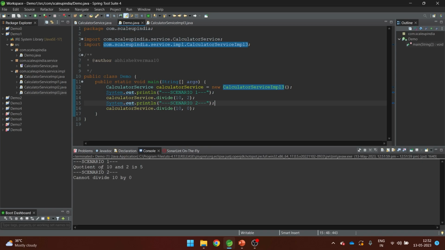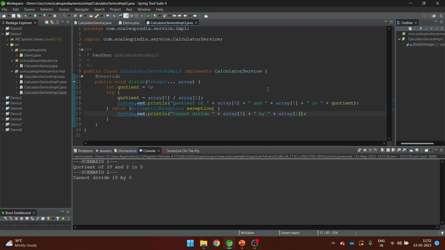So earlier I was getting quotient of 10 and 2 is 5, and for this I'm getting cannot divide by 0. So this is a better friendly user message, and hence the user will come to know that they should not divide it by 0 and they should divide it by some other number. Obviously, if you wish, you can even say cannot divide any number by 0, or you can say that division by 0 is not possible. But my main point is that here you can customize your message whatever way you want.